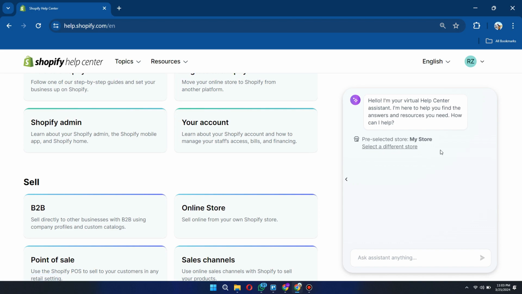So we have to describe what we need help with. For example, if I type forgotten password, and if I type this out and send it, then this will automatically connect me with a support agent responsible for forgotten passwords and recovering your accounts. So that's basically how you can contact Shopify customer support.